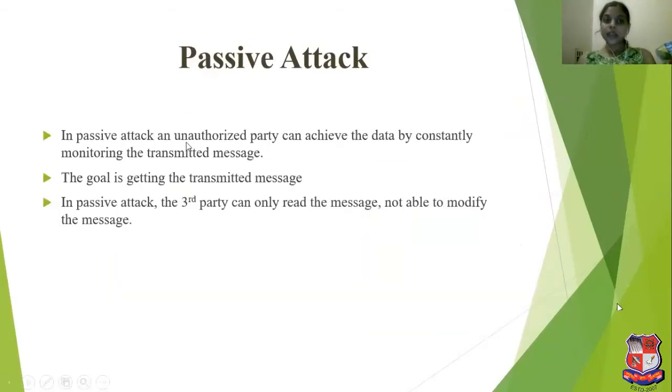In passive attack, an unauthorized party can achieve the data by constantly monitoring the transmitted message. The goal is getting the transmitted message. In this kind of attack, the third party is continuously observing your transmitted message and getting the data, but the person is not able to alter your message. So remember one thing: in passive attack, the third party is having your data but not able to modify the data whatever you have passed to your receiver.